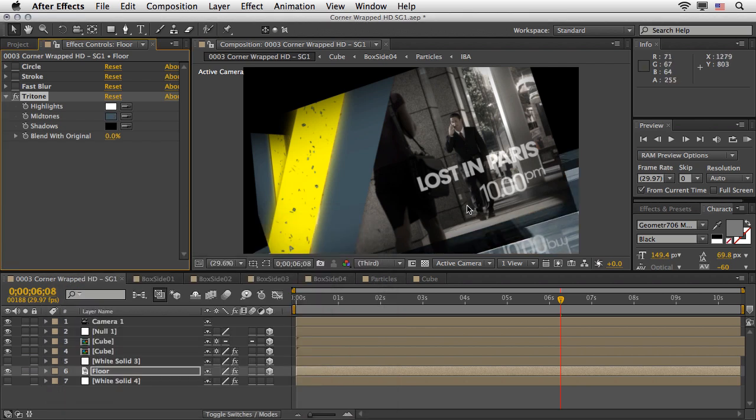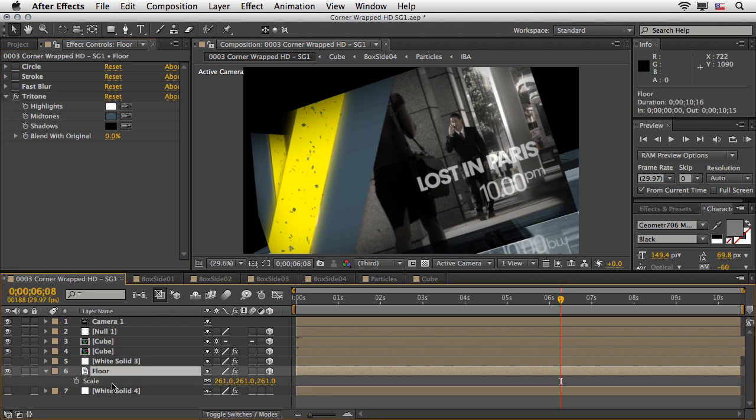I also think that the tiles here are a little bit big for me. So I'm going to press S to find out what the scale value for the floor is, and maybe reduce it to, let's say, 150. So we'll see a little bit more here.